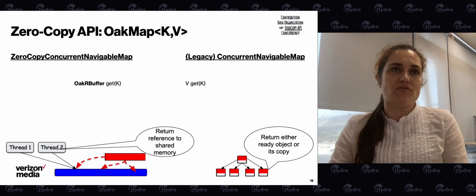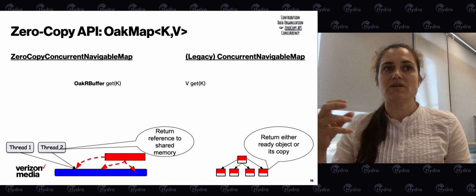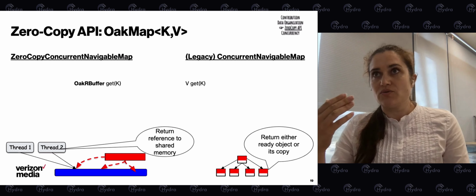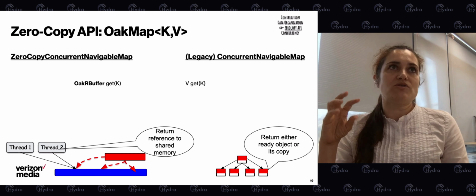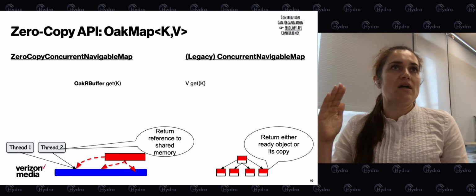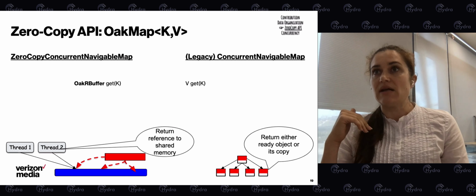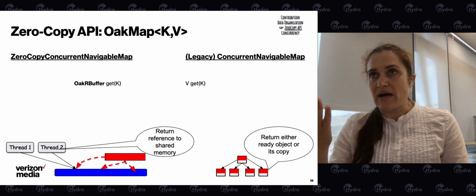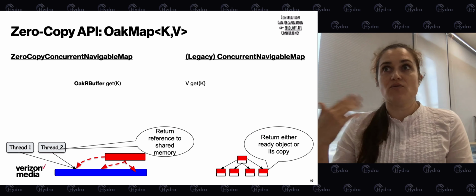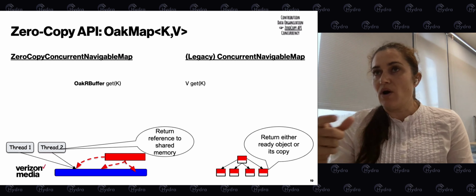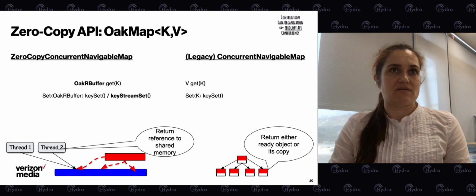But in our case, we would need to create an object, and what we suggest in order not to create the object is to use an Oak buffer. It's going to be an ephemeral object for this thread. Then you can access the value in its serialized form, which was serialized by the user themselves. And if you serialized it, then you know how to access it in its serialized form. It's going to be much faster.